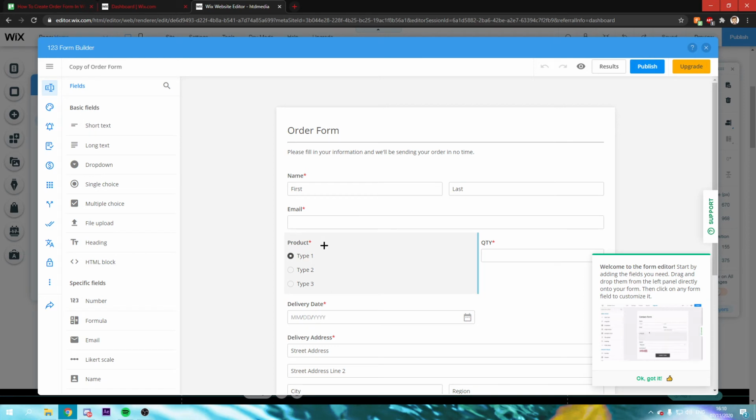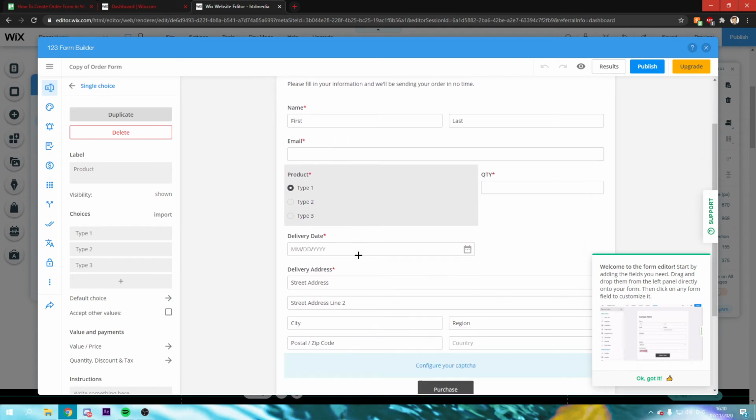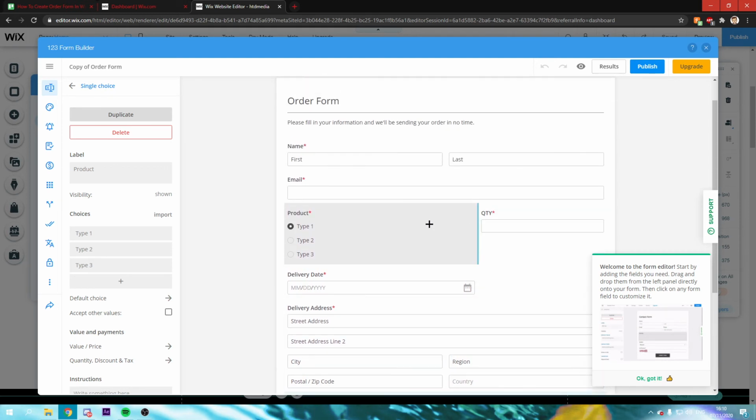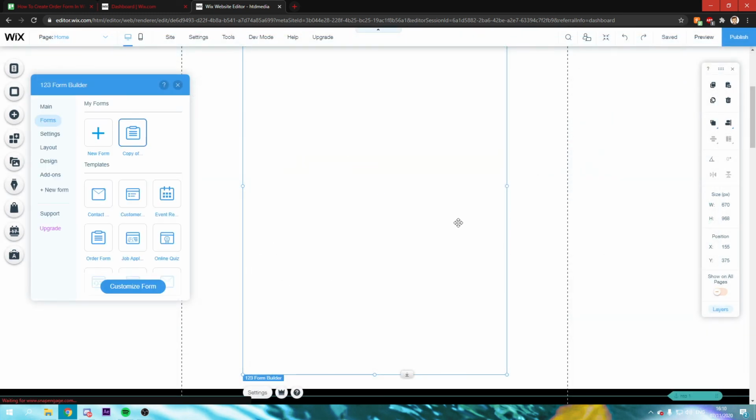And once you have done that, the form builder will open up, and you can choose or change all these different things. So you can add more payments. You can change, instead of the product types, to type 1, 2, 3, for example, red, blue, green, for example. So as you can see, you can customize this however you like, and then just click on publish, and that will basically just save what you have done just now.